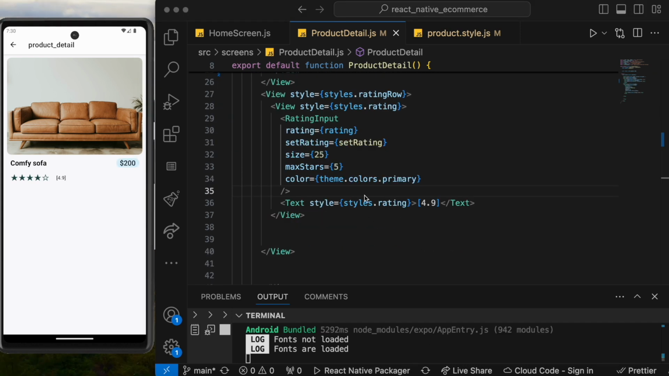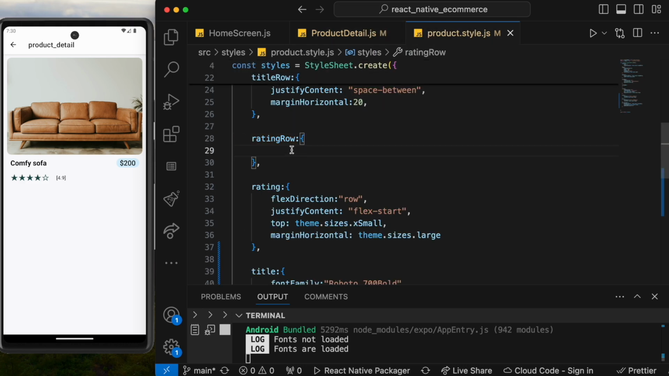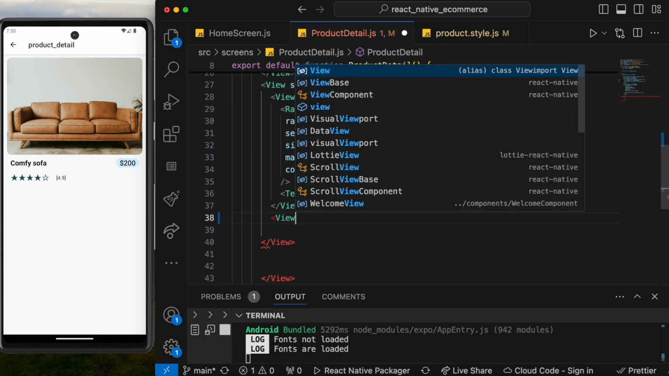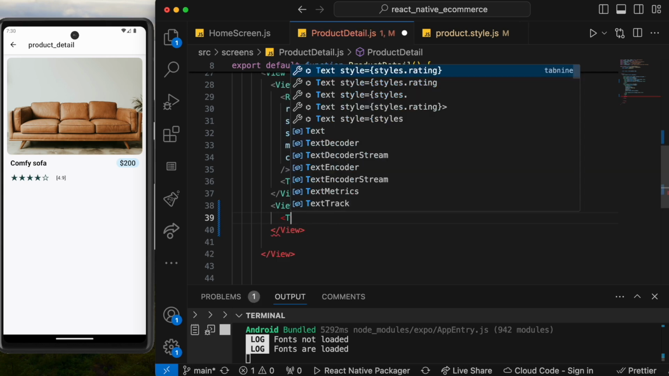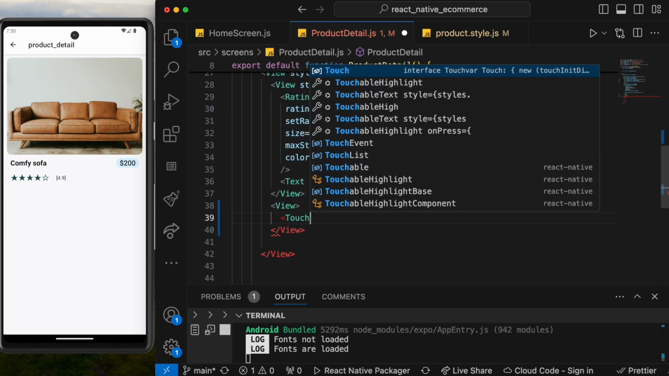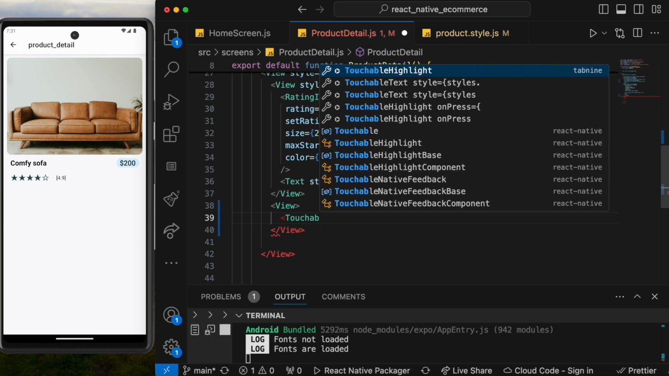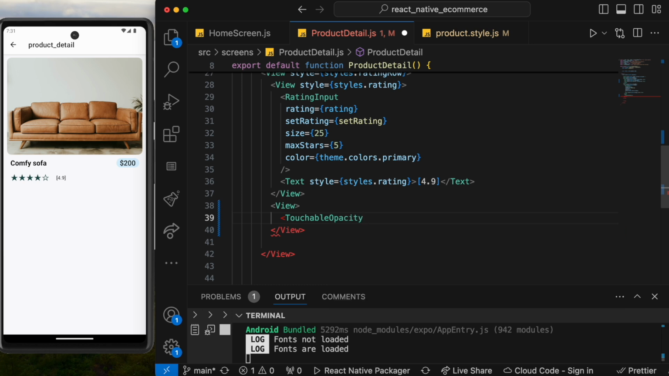Okay, so we're going to continue now, and right after this view we want to put another view. Let's look at a rating row. So we don't have much information here, but we're going to put information. But anyway, so here right after this view, here we're going to have another view, and inside this view we'll have touchable opacity. So these are views over here, and inside this we'll have touchable opacity. Let's see, touchable. Okay, I don't think I have it ready yet. Touchable opacity, this one.